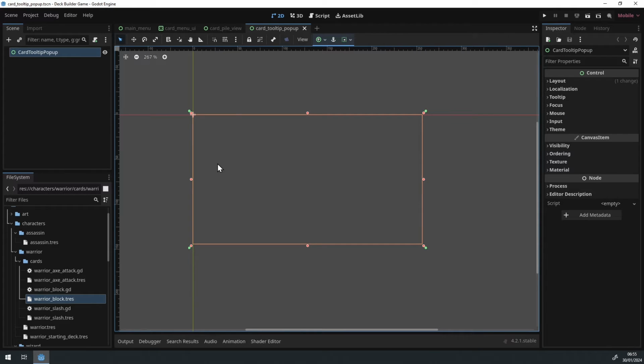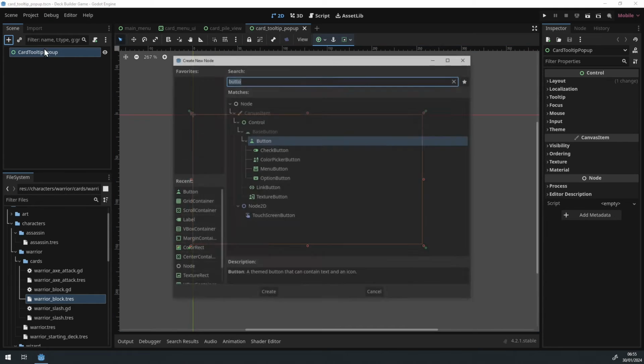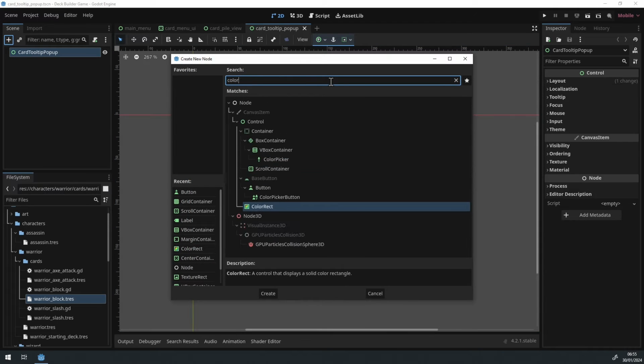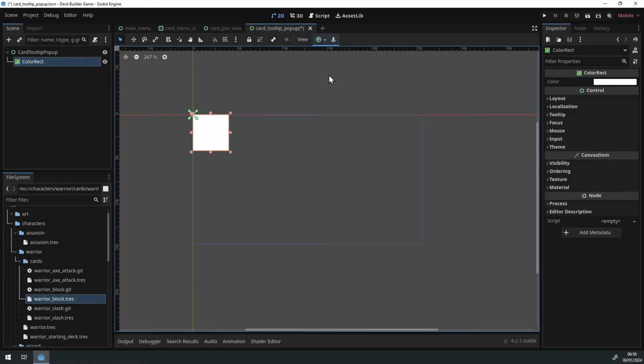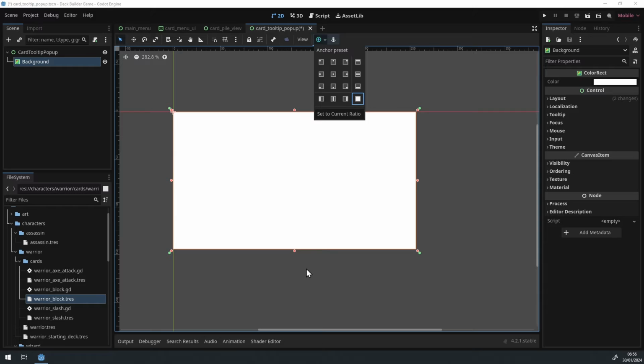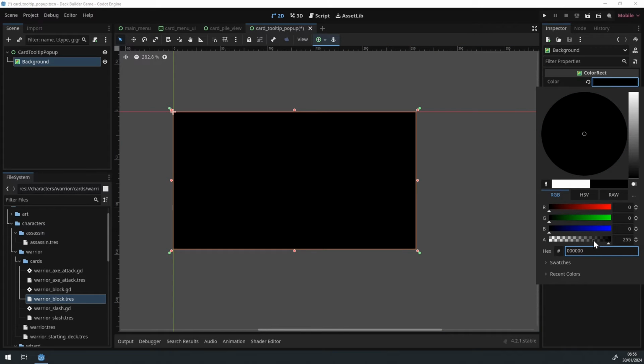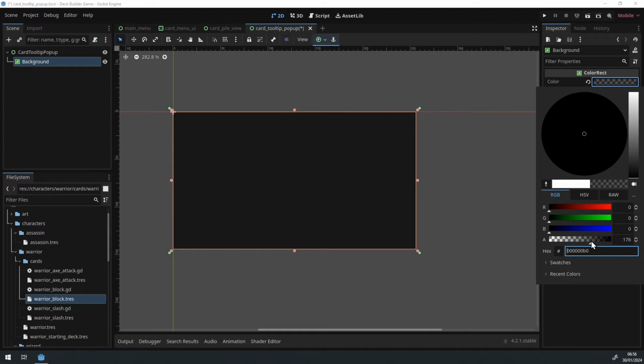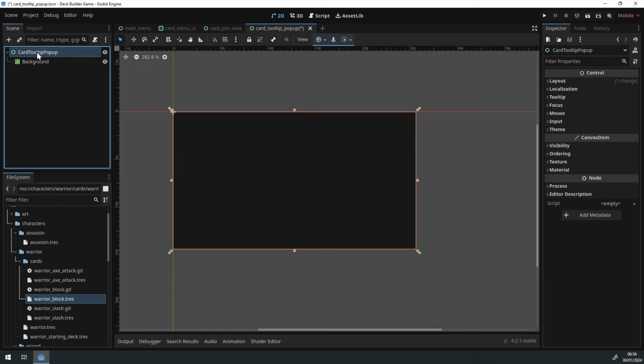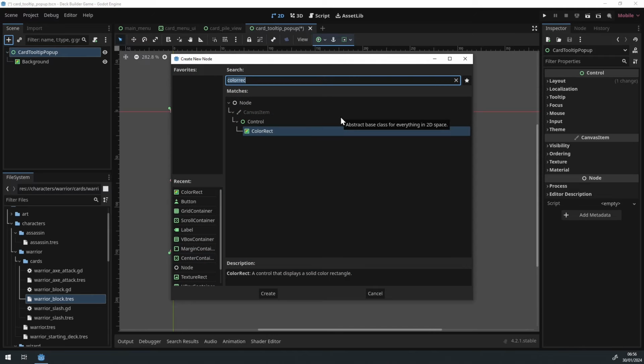And what do we need here? We'll add a bunch of child nodes by clicking on this plus sign or pressing Ctrl A. Search for color rect. This will be our background, so we can double click and rename this to background. We can set the anchor preset to full rect to make sure it covers the whole screen. And set the color to, again, I use this semi-transparent black here. Something like this.